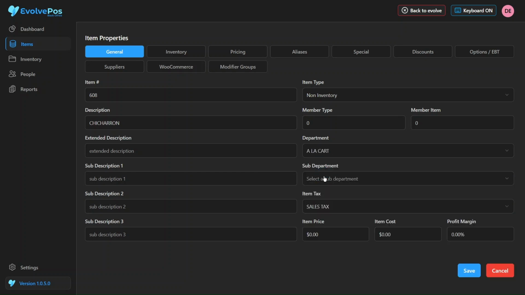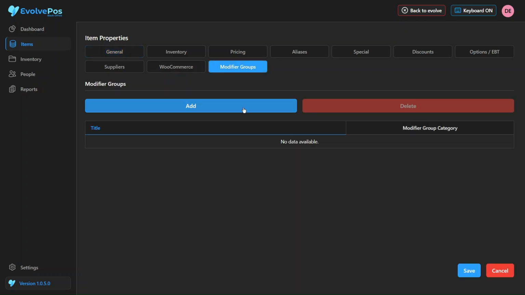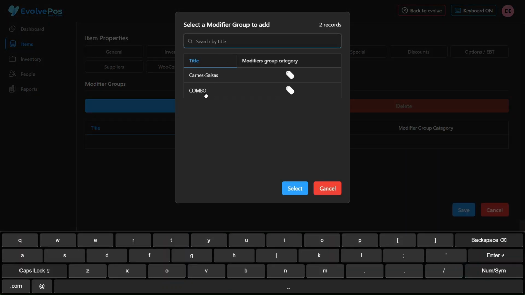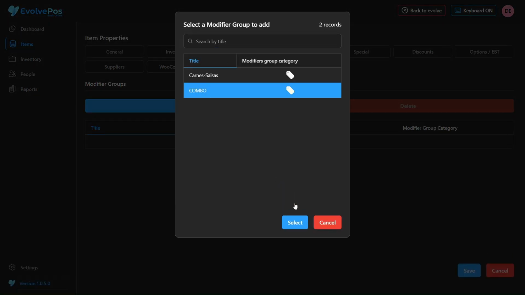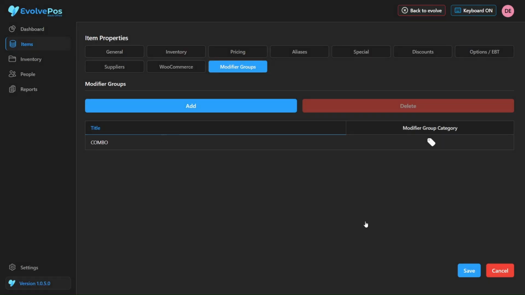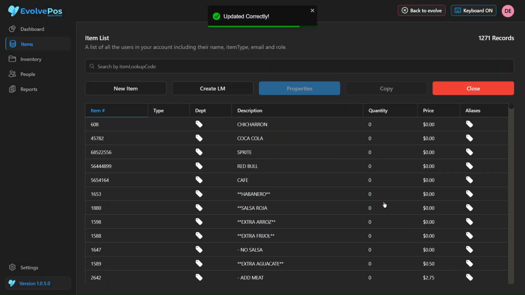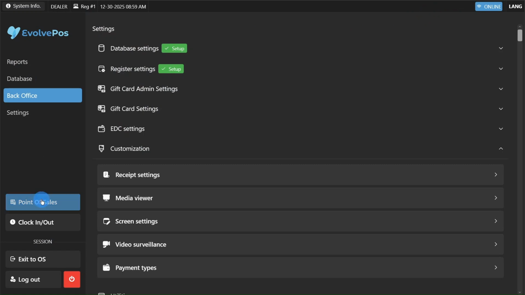Once this has been validated, we re-enter the Modifier Group tab, select the group of modifiers we have just created, and save the changes. At this point, we have already configured our dish, identified with item code 608. Now we return to the POS by pressing the Back to Evolve button, and then we enter Point of Sales to access the EvolvePOS system.